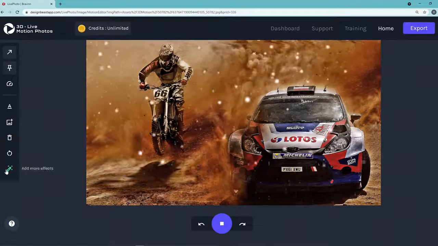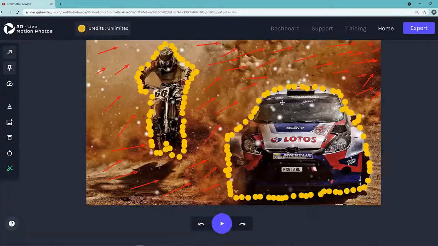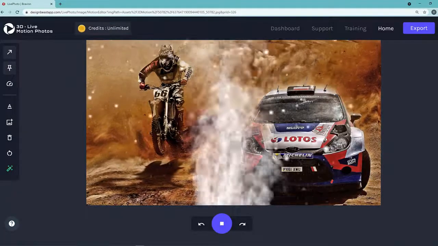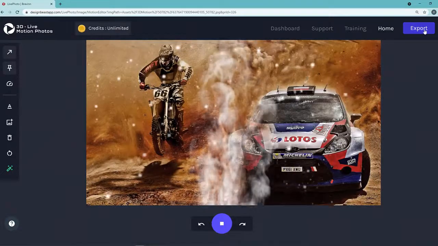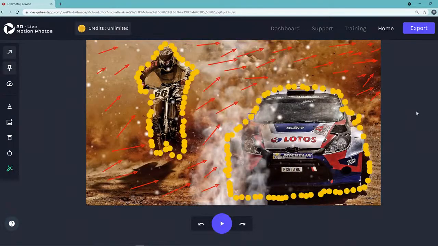Now, if you don't like this snow effect, go back and you can create a smoke effect like so, right? You see this? And that's also done automatically. And now you can export this as a video and upload it to social media and all the other places, right? Very, very easy to use.